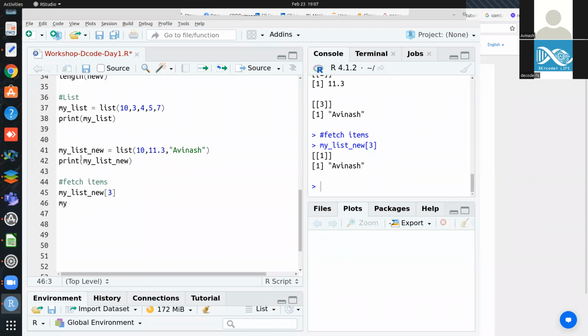Similarly, if I want to go for continuous items, I will say 1:3. I'm going a bit fast because these we have already covered. And I normally believe in copy-pasting when I'm programming, because then you don't make mistakes in the name of the variable or small stuff like that. Suppose this time I want 1,3, only these two values. So I can see 10 and Avinash. This is like the discontinuous items.